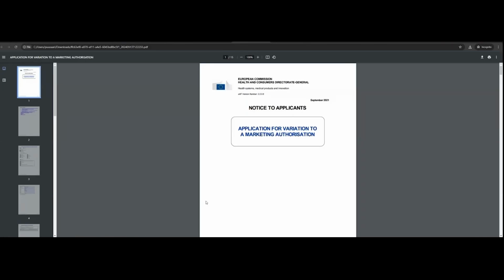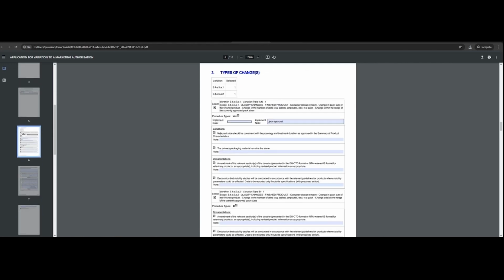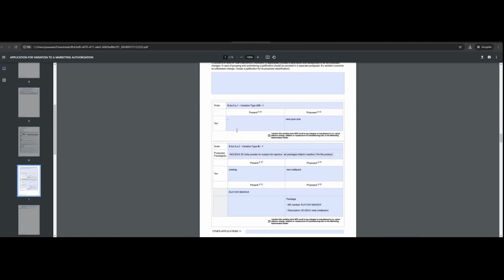And here we can now look at the generated PDF for this particular variation form where we added new pack size. So here, when we look at the section 2, we can see the pack size that I added for the 50 units strength here. And when we move to the section 3 to look at present and proposed, we can see the variation adding a new pack size outside the range of currently approved.